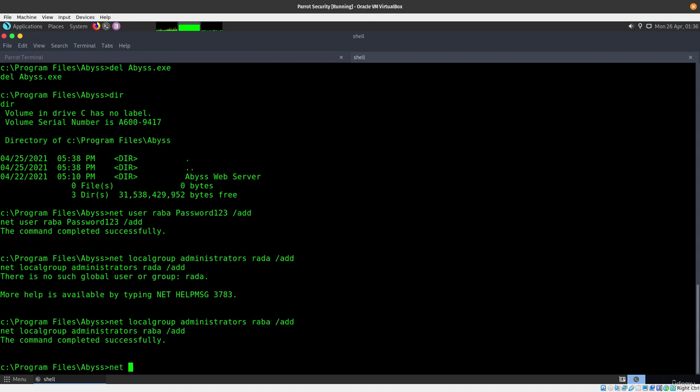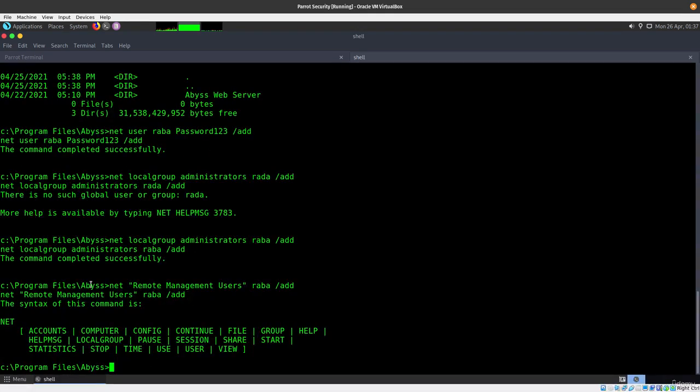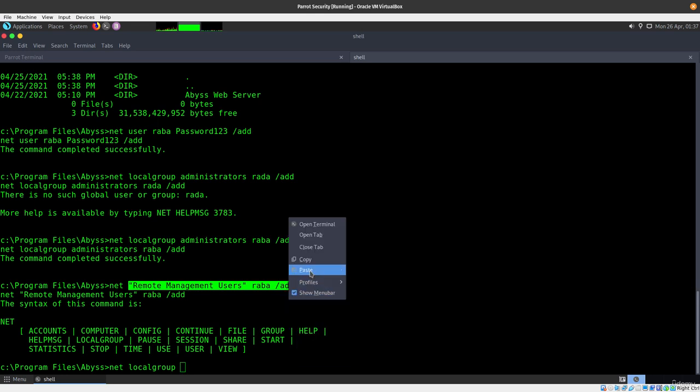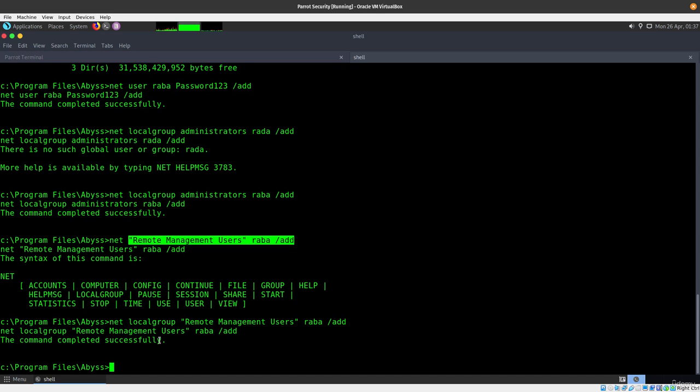Another one is you want to add the user to the remote management users group, and this one is so I am able to use WinRM, with net localgroup, and then we can put this in here. Awesome. So there we go, completed. So now I have some persistence. Now I have a user in there that I can use.